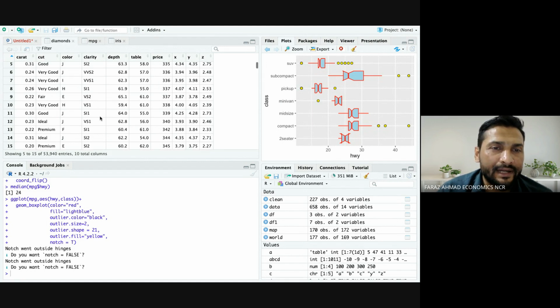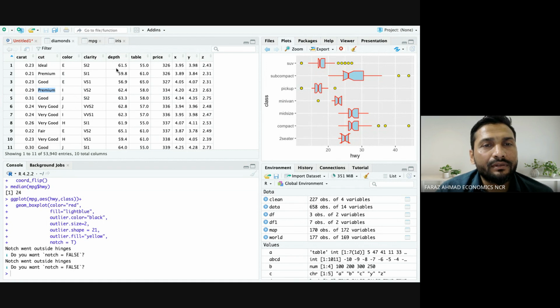I didn't see that. Then depth is some measurement, vertically, horizontally, depth, table, and then price. This price of diamond, I don't know, is it in dollars or is it in thousands of dollars? It is the price. And then X, Y, Z are also some measurements of each diamond. So this is the data set that we have.